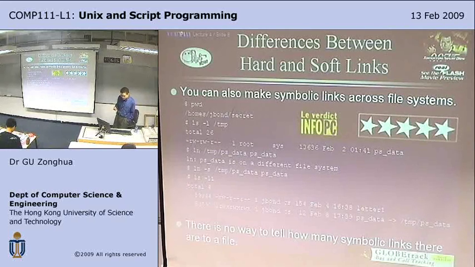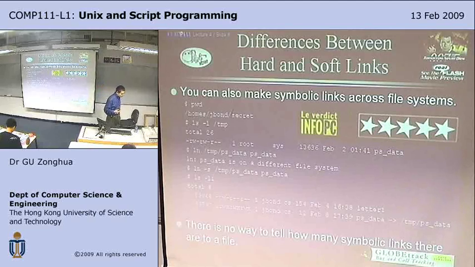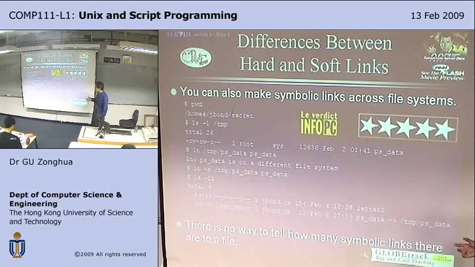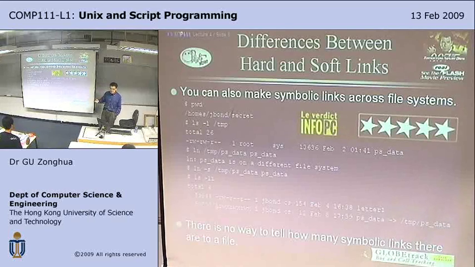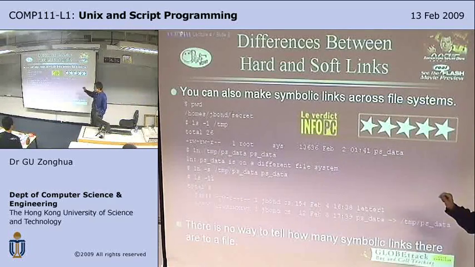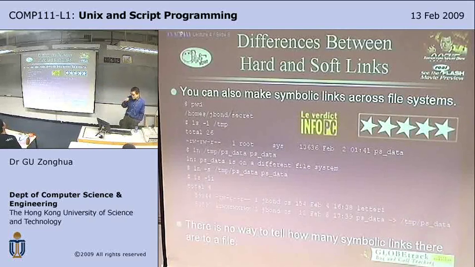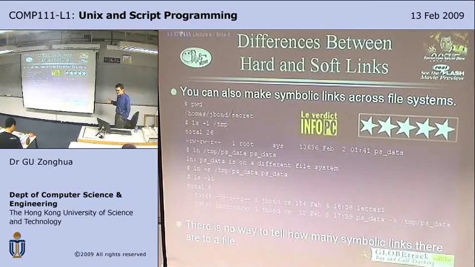So a different file system perhaps means that it's another disk mounted on the system, but it's really managed by a different file system. So even though they all hang underneath the root directory, it's really on a different physical file system.